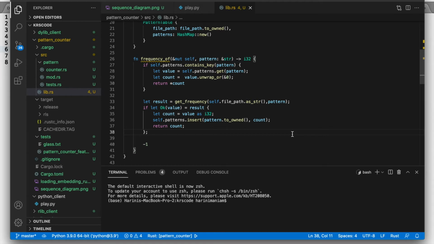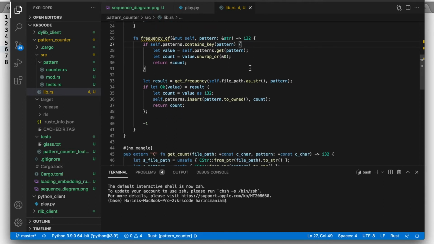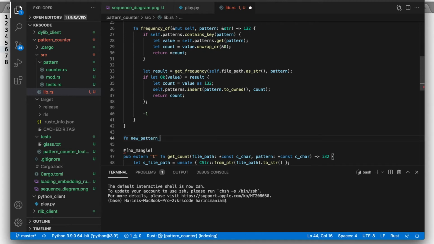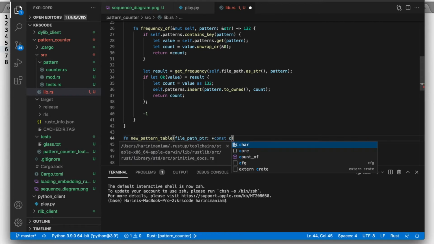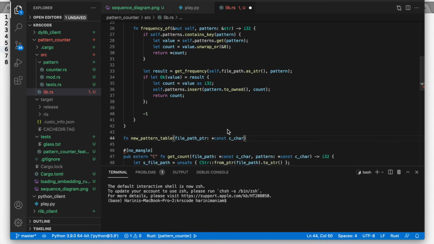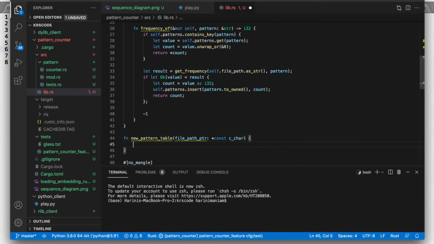So now we have the structure with its two methods: the associated function new to create the struct, and the frequency of method that will invoke get frequency in case the pattern is not already encountered. Now we are going to write the C API for each of these methods in the struct. This is a naming convention. Normally we can use new pattern table, which is the equivalent of PatternTable::new, and this is going to return the pattern table.